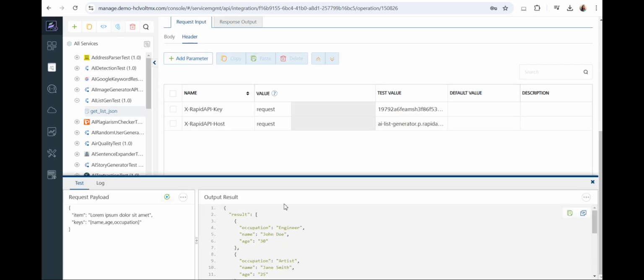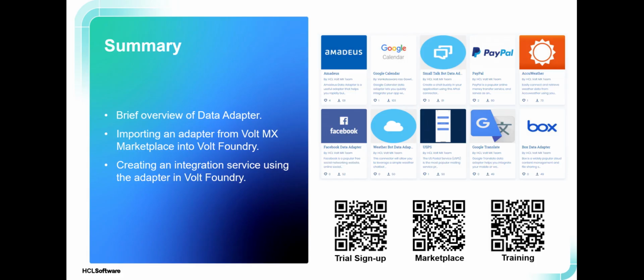As with any other services in Volt Foundry, we need to publish an app to a runtime environment before a Volt Iris app can invoke it. And that's how you can integrate and execute operations with the data adapter in Volt Foundry.